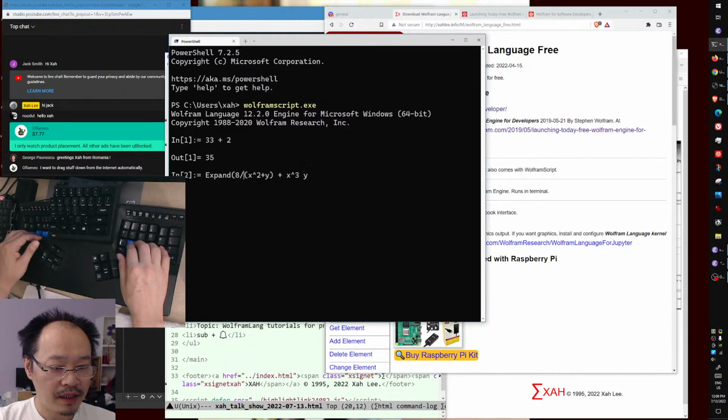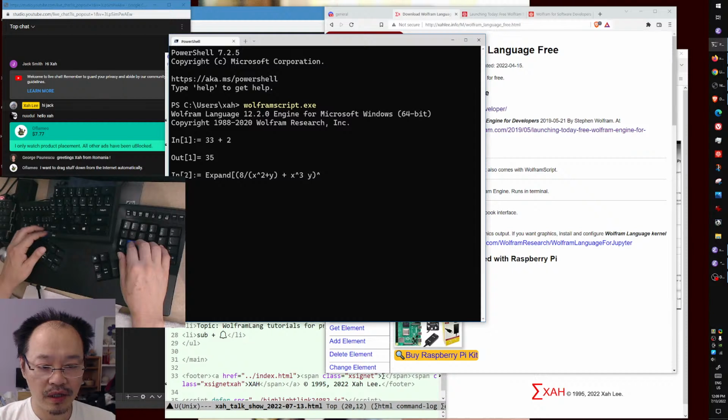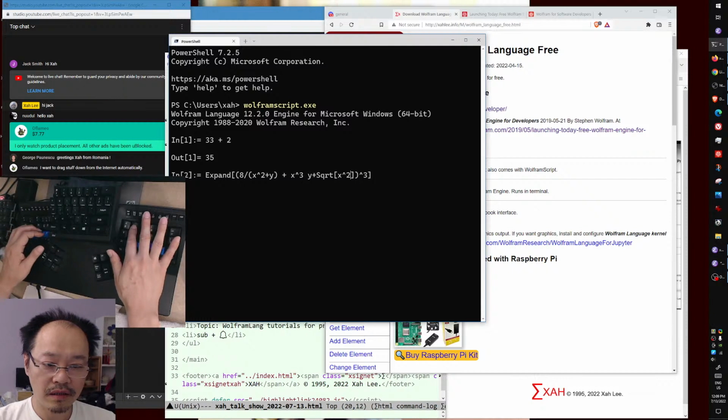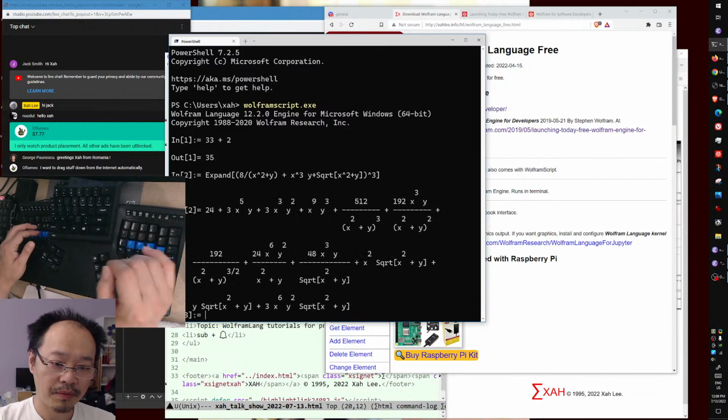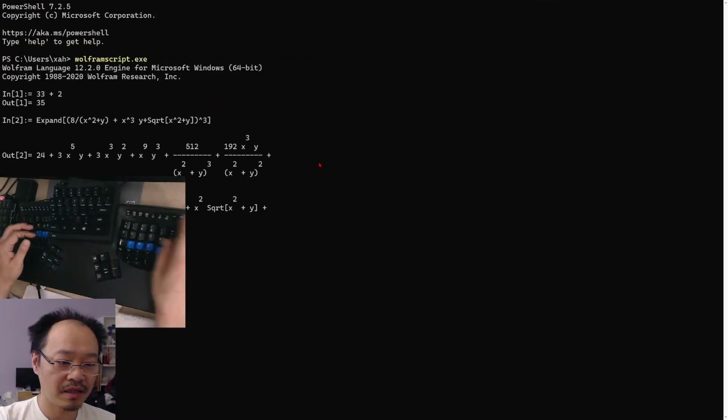Okay, and I need to expand that to the third power, and let's add a square root somewhere, okay? Plus square root of x squared plus y. Okay, let's see what happens. So you got this equation.